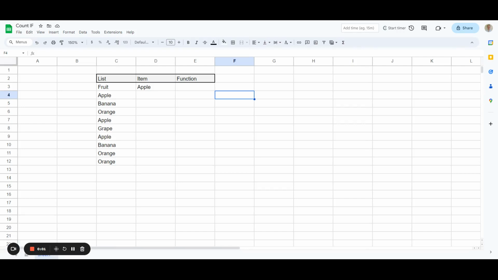Hey, in this quick example, I'm going to show you how to use the COUNTIF function in Google Sheets. So what we have here is a list of fruits, and what I want to do is count how many times the word or fruit apple is mentioned in this list of fruits. So for this, we're going to use the COUNTIF function.